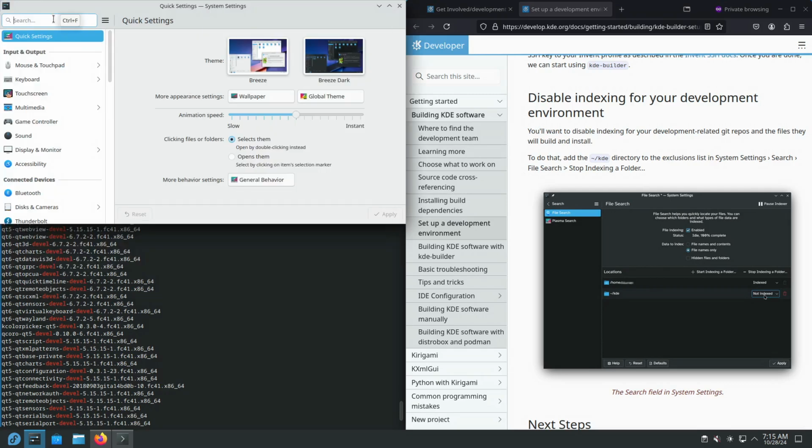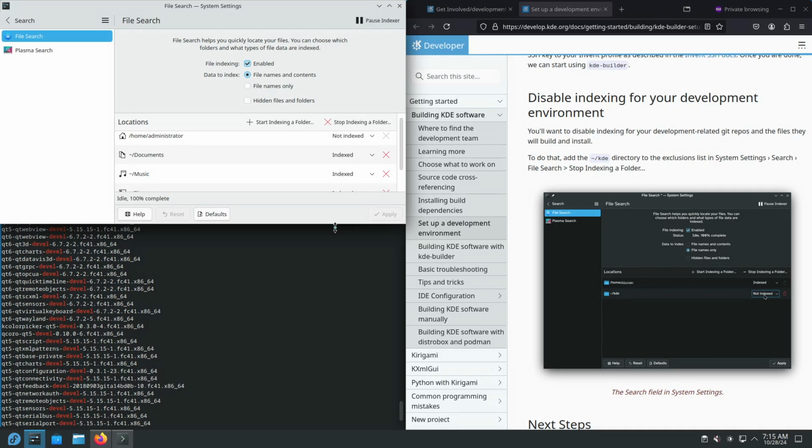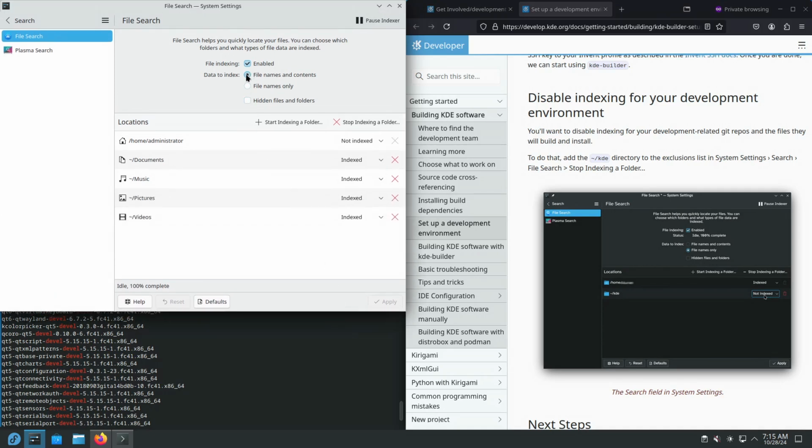Let's search for file search. It says that file search is enabled. In here you can do two things, either disable file indexing altogether, or you can do what's shown in this screenshot. So go file indexing enabled, yes. Data to index, file names only, I'll go. And then it says in here, nothing is indexed from the home directory except documents, music, pictures, and videos.